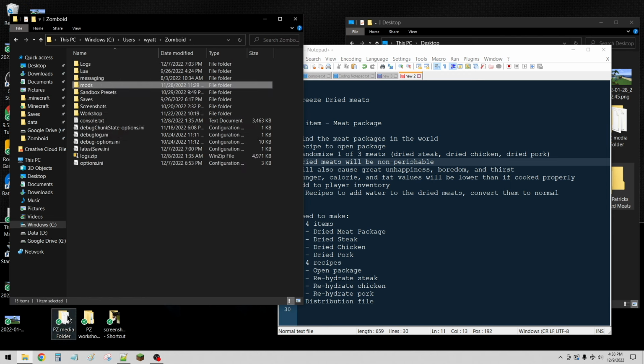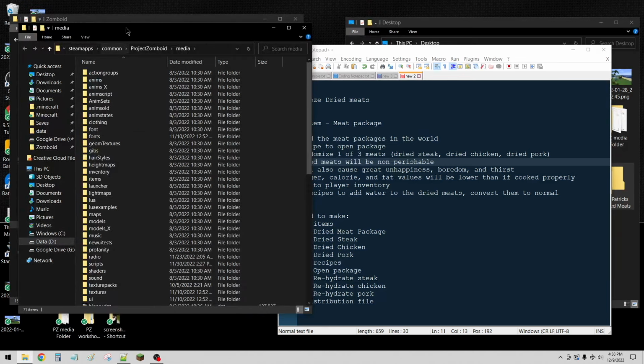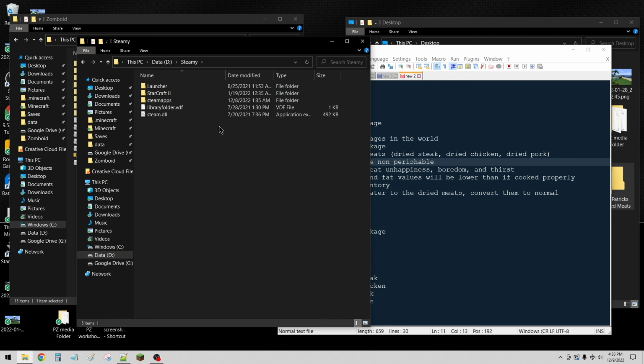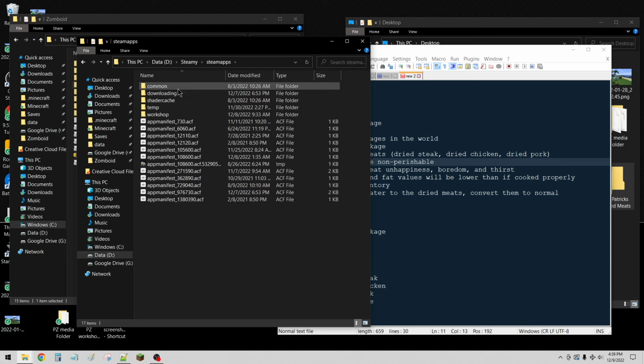Prior to that, you're going to want to navigate to the media folder. This is just a shortcut that I have on my desktop. Here's your file path. For me, where I installed Steam is on my D drive. On my D drive, I have the Steamy folder. I just called it Steamy because I didn't want it to overlap with Steam somehow. But go into steamapps and then common.